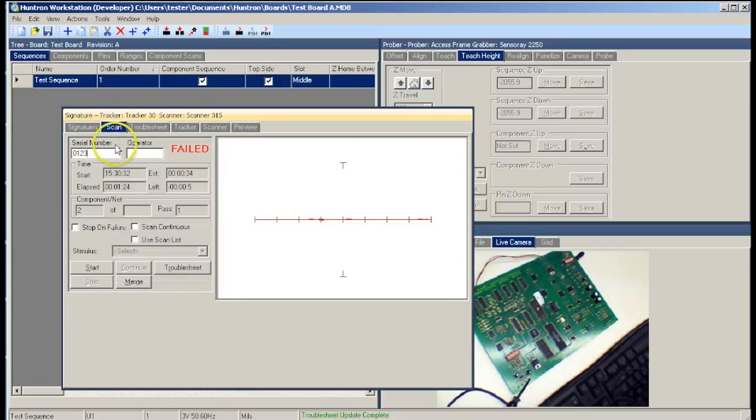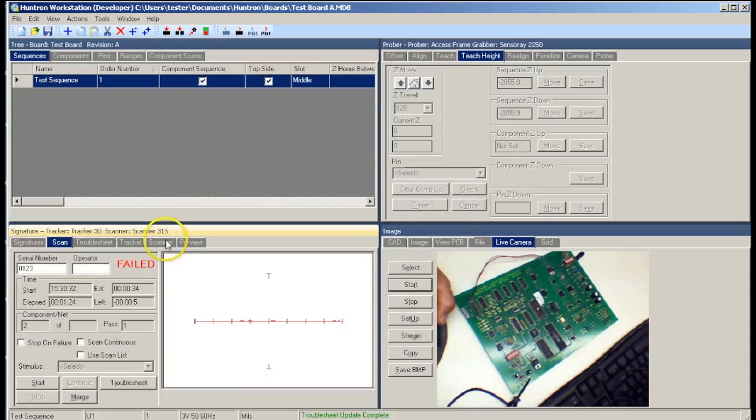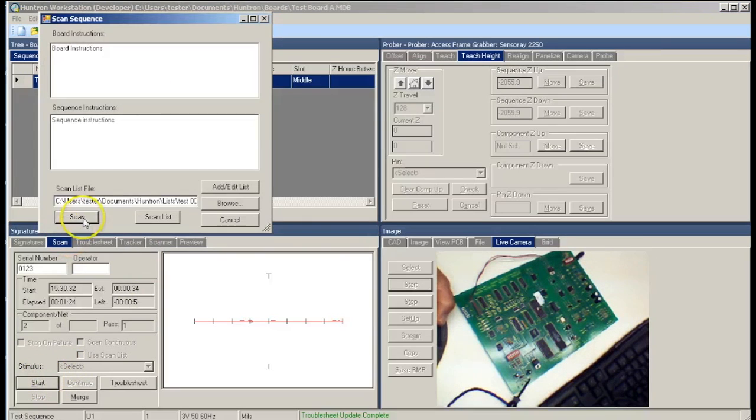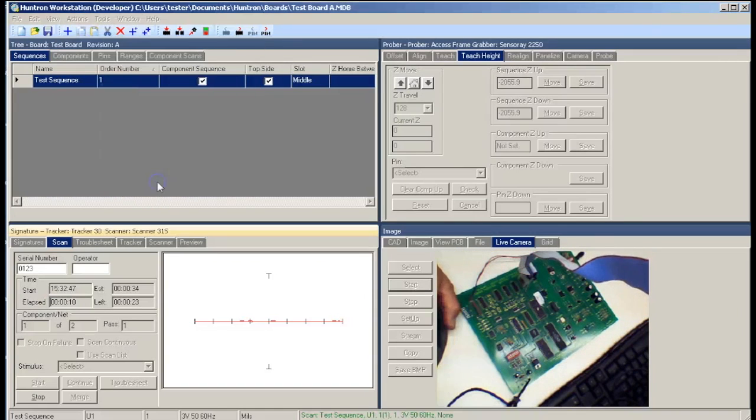So again, we'll switch now again to the Scan tab. Let's redock this. And then click Start. Now we're going to run our scan again, but the difference will be this time it will compare against our stored reference signatures. So we'll clip onto U1, click OK, and again you see the signatures being displayed on the screen.